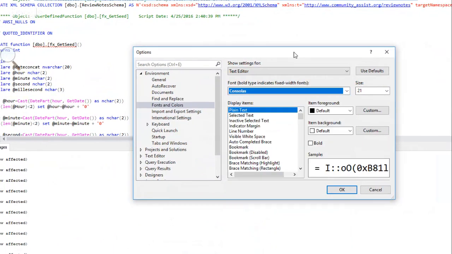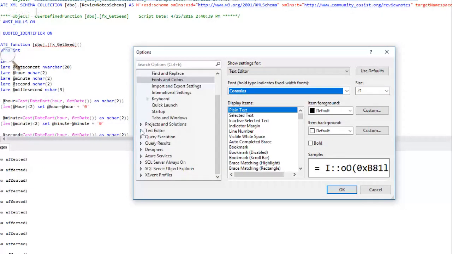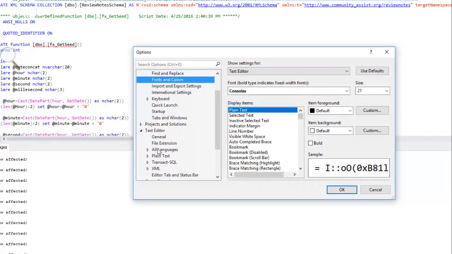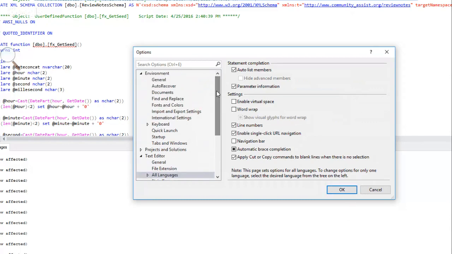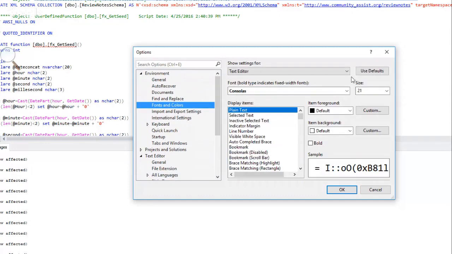The other thing I'm going to do, and this is the part that you might want to do, is go to Text Editor, All Languages, and add line numbers. So I went down to Text Editor, expanded it, All Languages, and then Line Numbers. I'm actually going to do one other thing before I leave, back into Fonts and Colors. This is for the text editor.